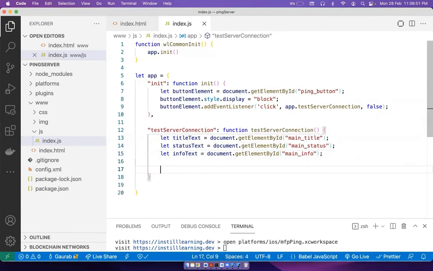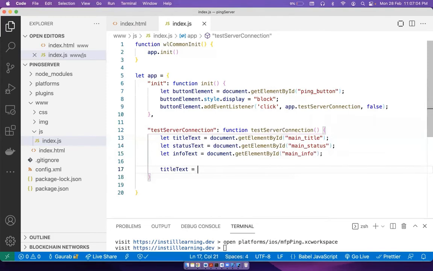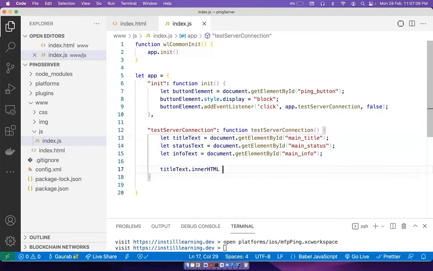Okay, and then what we can do is we'll append inner HTML to these three fields. First field is title text. I'll just use title text equal to title text dot inner HTML. So we'll use inner HTML to append text. So I'll just use here "Hello MobileFirst," and in status text we'll use here "Connecting to the server."